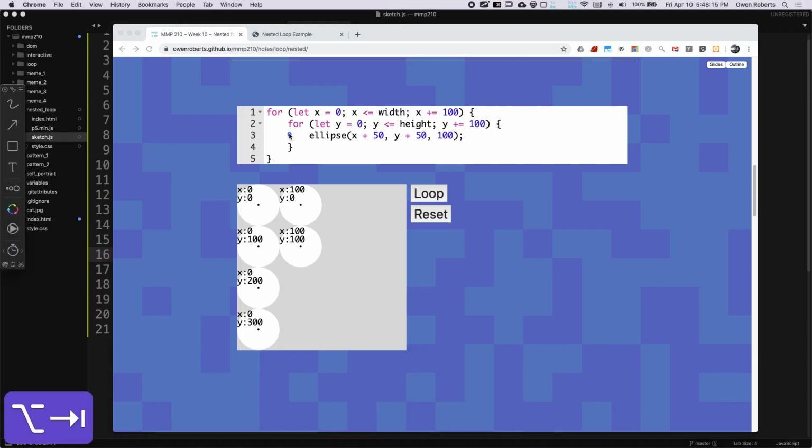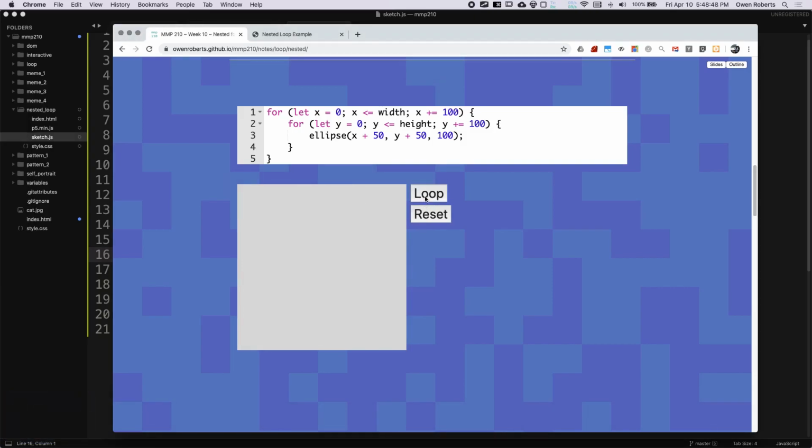So now we have x is 100, y is 0, so we loop again. Now we're inside the y loop again, and x is 100, y plus 100 gives us 100. Loop again, x is 100, y is 200. Loop again, x is 100, y is 300. And if we keep going, x is 200. Now we've gone back up to here. So we've done our y loop again. We're going back to the beginning, so x is 0, 100, 200, y is back to 0. So we keep going.